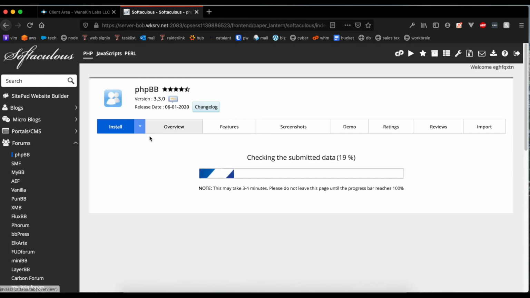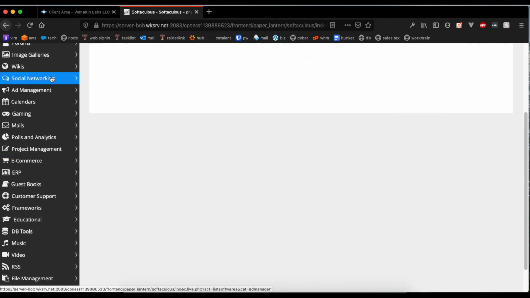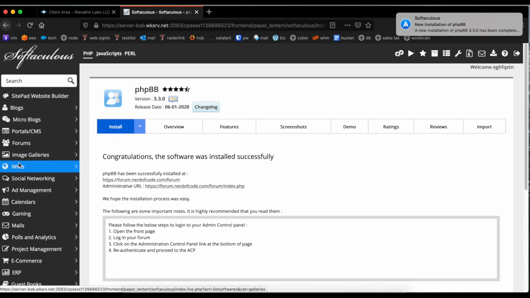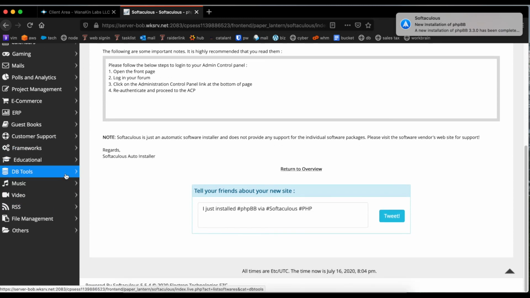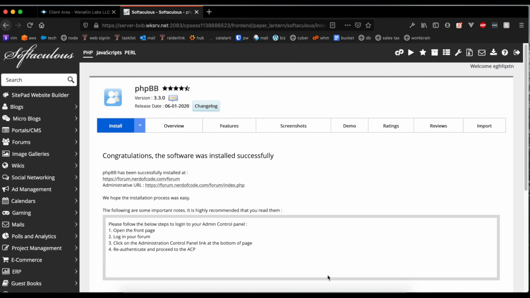But yeah, so WKSRV actually offers a one-click app installer called Softaculous, and it allows you to install many different one-click apps, which is extremely useful if you ask me. With the click of a button, I can install new software on my hosting package with WKSRV.